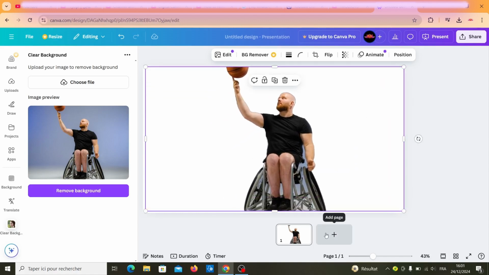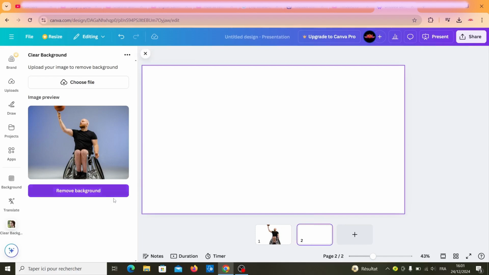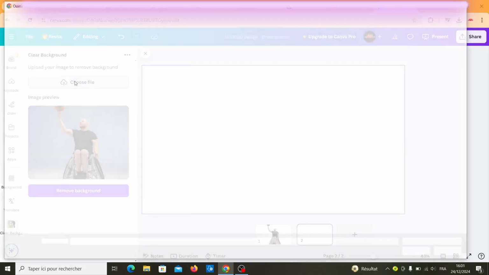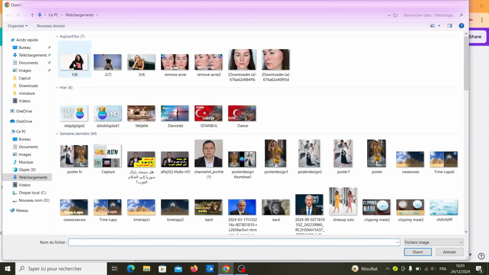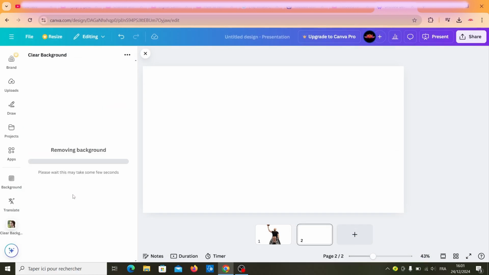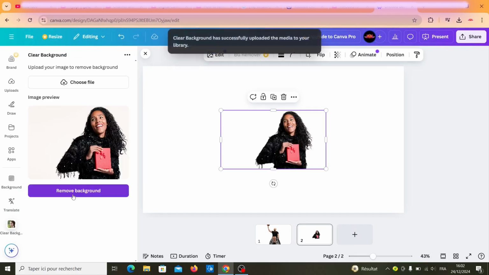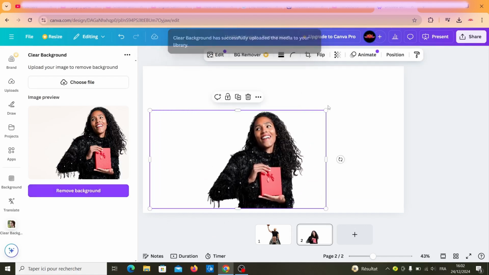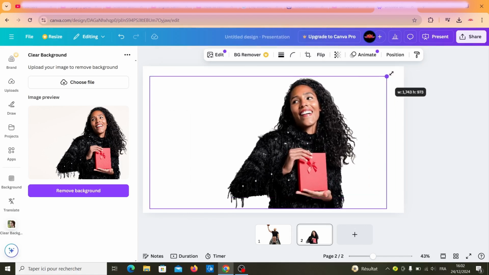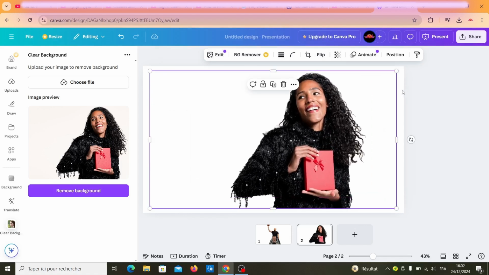I will try another photo. Remove background. As you see, the background was removed. So the easiest method to remove background for your photo in Canva without using the Canva Pro version is just using the apps.